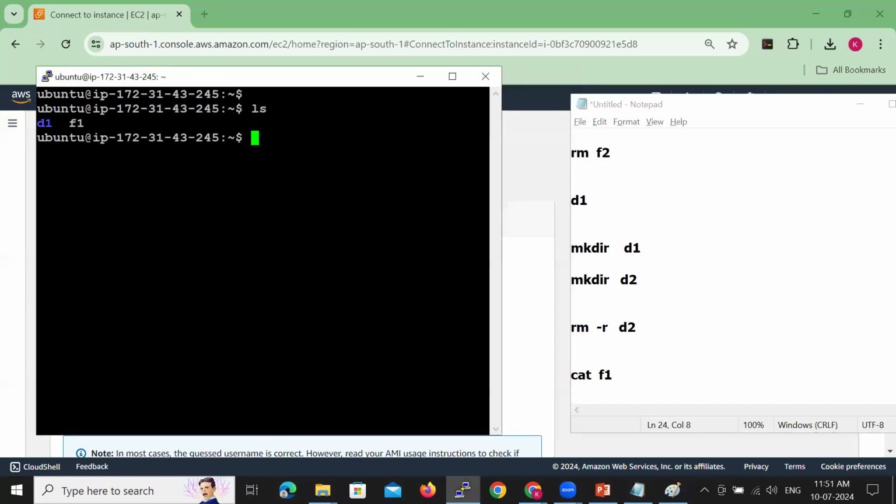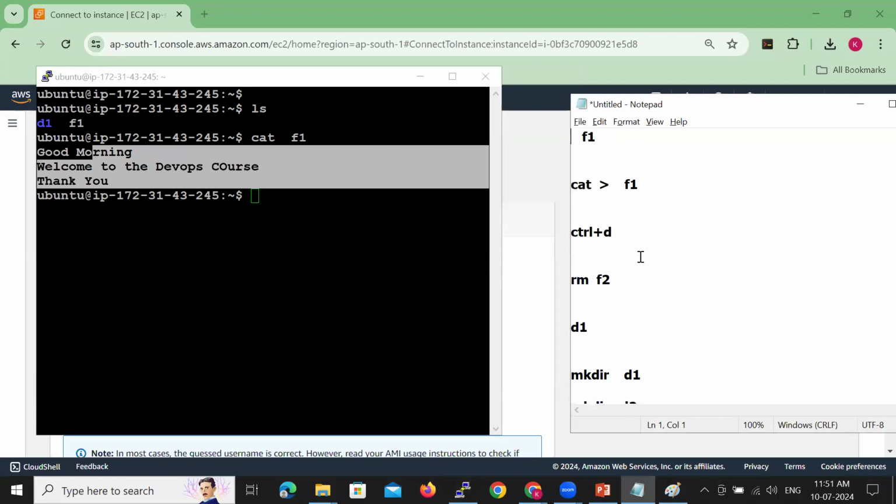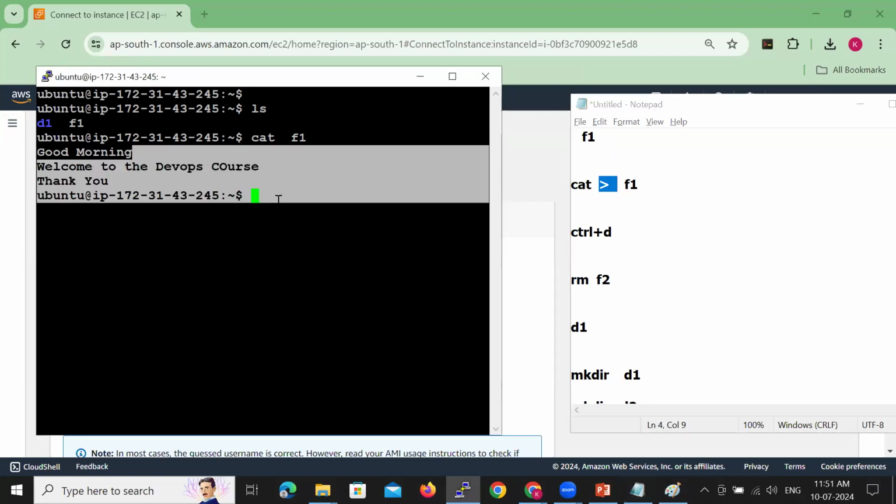I want to see the data present in the file F1. So cat, don't use the greater than symbol. Just write F1. This will help you to see the data present in the file. Let's say the file is already created and you want to read the data present in it. Use cat, and don't use the greater than symbol. Use the greater than symbol only if your plan is to create a new file. My plan is not to create a new file. Just use cat F1, which helps you to see the data present in the file.